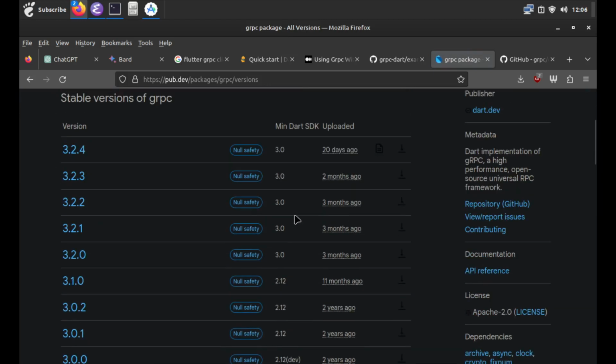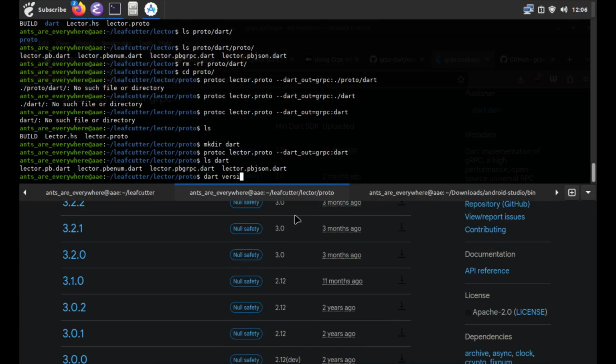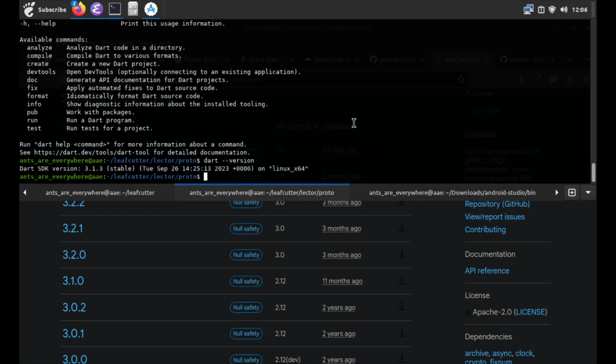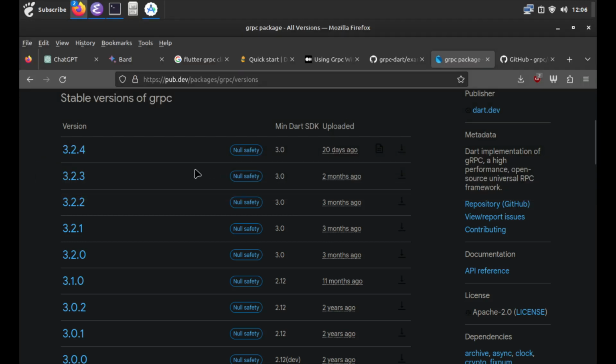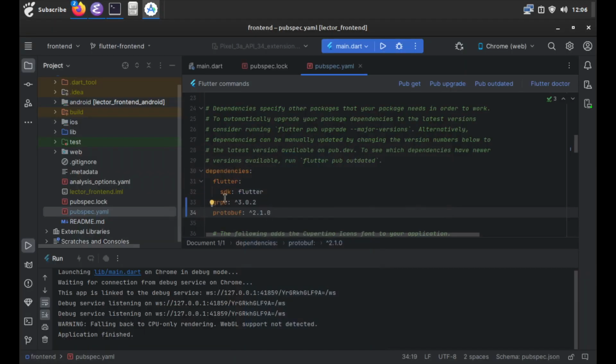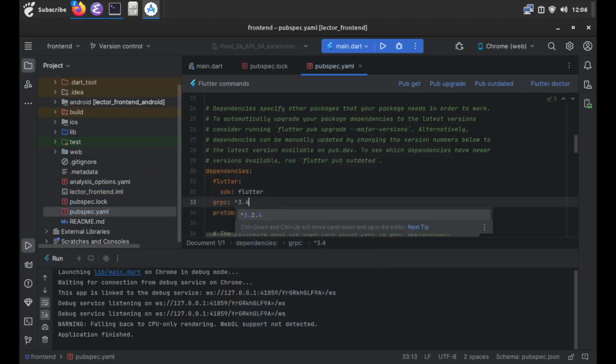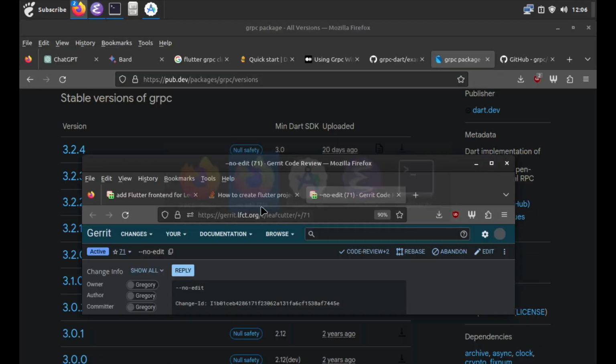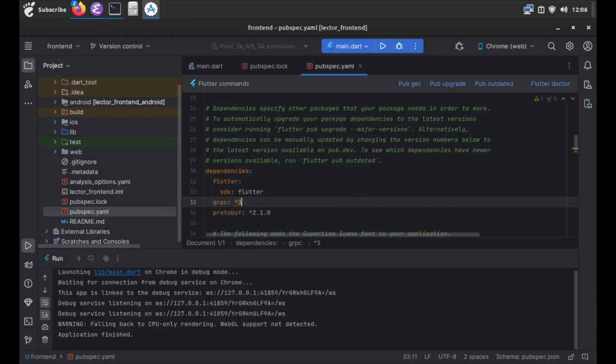So the min Dart SDK. I don't know what Dart version I have. Didn't like that. Is there a version? 3. Okay. Well, I've got Dart 3. I guess that's fine for now. Is it 3.4.2? 3.2.4. Huh. You gonna suggest something here? No?